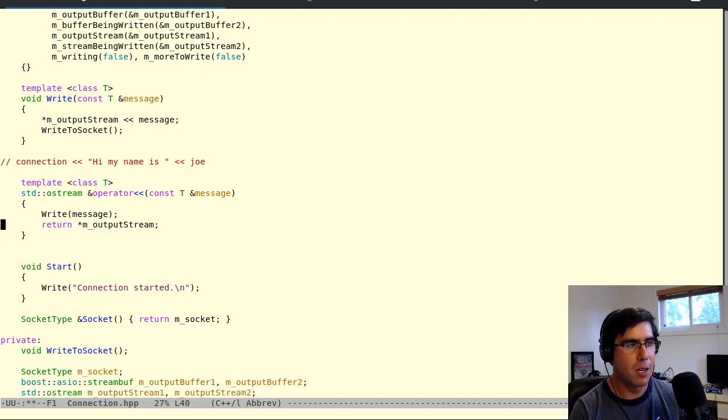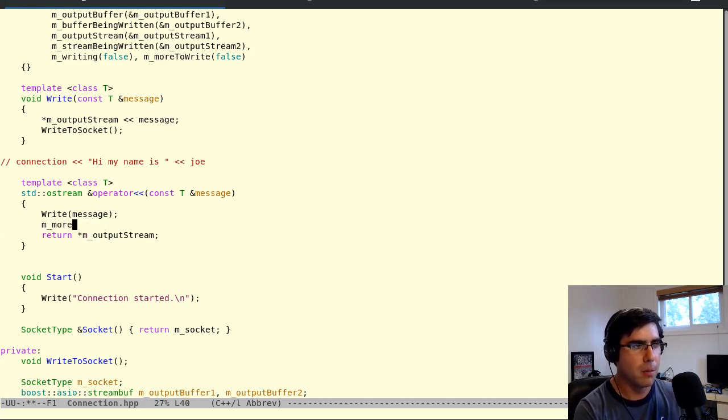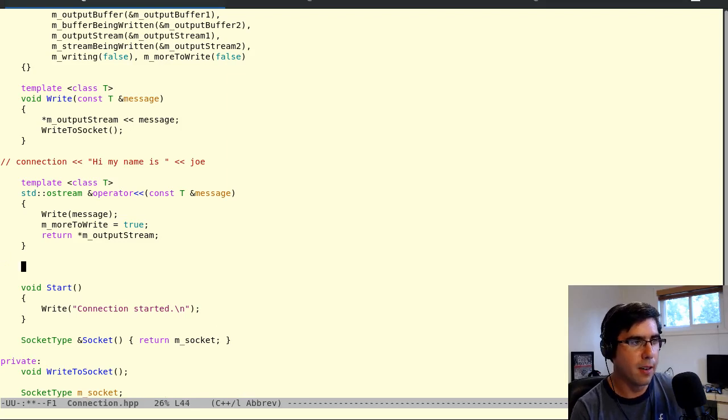So what I'm going to do to make this work is I'm just going to set more to write to be true, because I know that write to socket is already being called. I know there's going to be an async handler at some point. So I'm just saying that whenever that async handler completes, there's probably going to be more to write. Now, they might not use it that way. They might just say, hi, my name is, and not say Joe. In which case, okay, we have one wasted call. I can live with that.